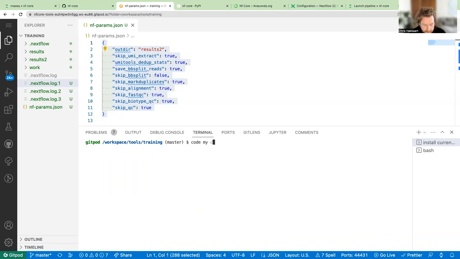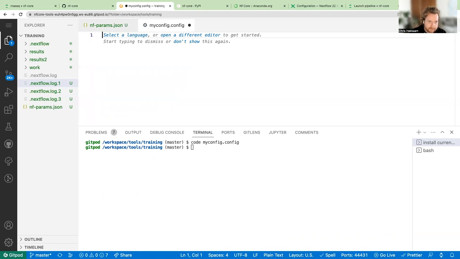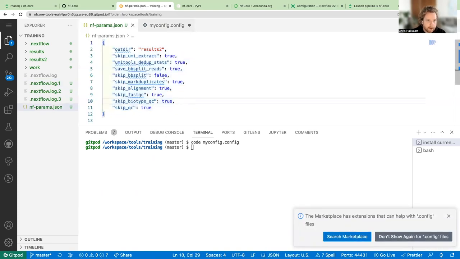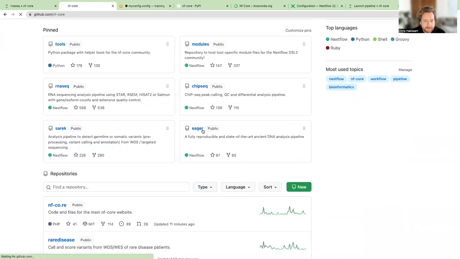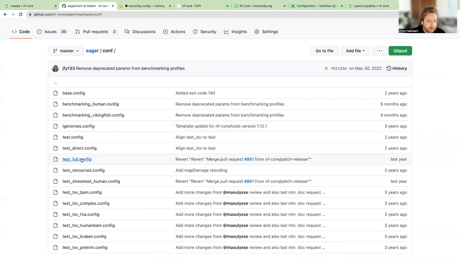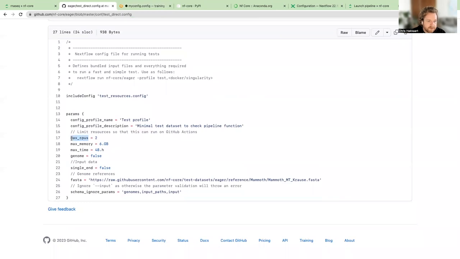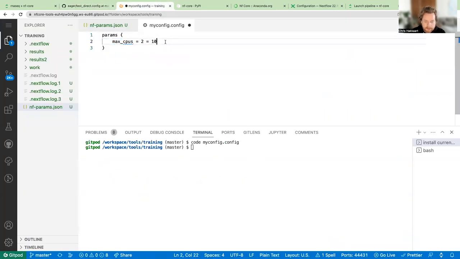I won't spend a lot of time on this. myconfig.config. You could store this somewhere and then specify this as a path. Hypothetically, you could have a params block and then just put in whatever you want here, CPUs equals 2 or 5 or 10 or whatever. And as a good example of this, I think you can actually use the test profiles back here for any of the pipelines, just to see what a config might look like. So here, for example, it's called max CPUs rather than CPUs. Is 2, so you can just put this into the pipeline. Instead of 10, we're just going to say 2 or 4 or whatever, and start listing these as we go down by adding different parameters that you've already added.